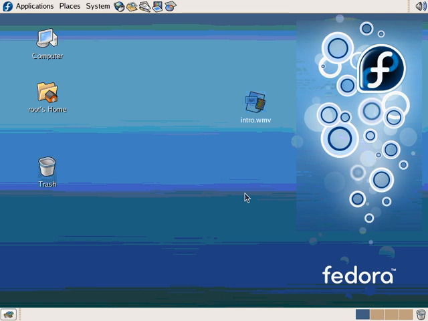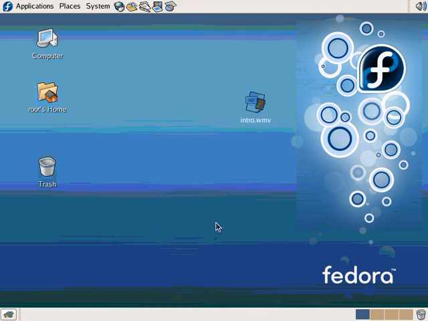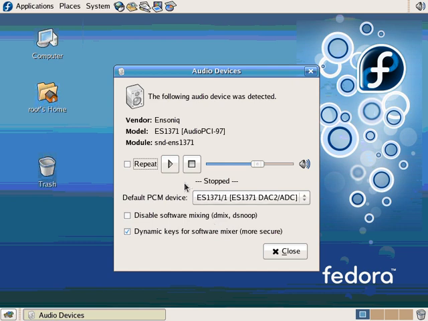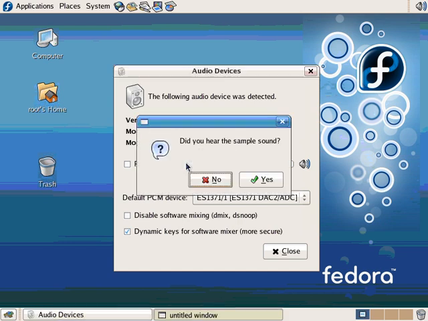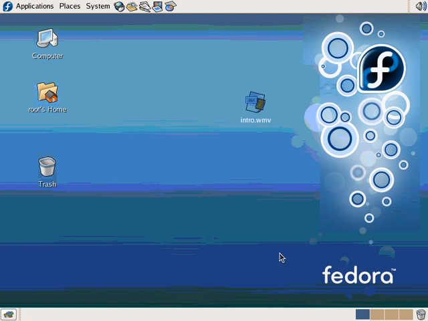So the first thing we're going to do is check our sound card first. Let me make sure our sound card works, because we want to have sound. So I'm going to go to Sound Card Detection, and I'm going to click play here. First, let's turn up the volume all the way. Yes, we heard the sample sound, and I'll say close. So now we know we have sound. That's a good thing. You want to make sure you do that.